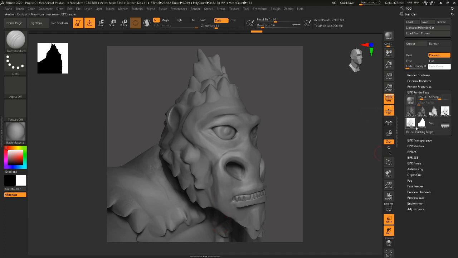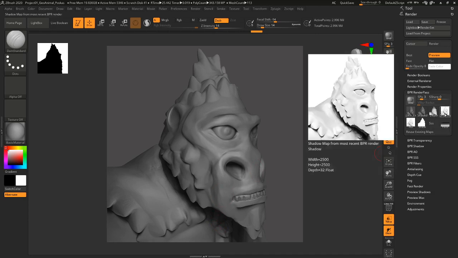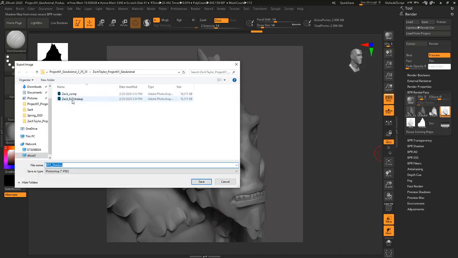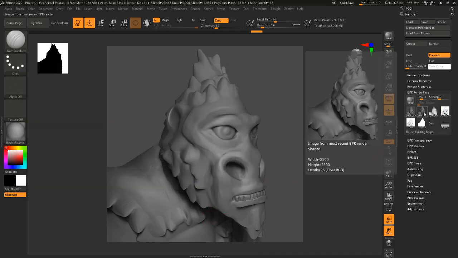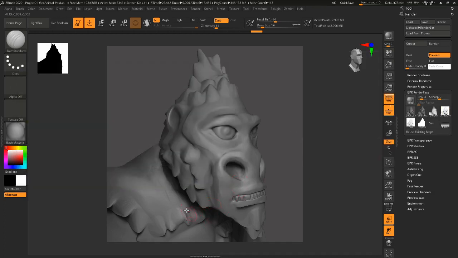So in this case, let's pretend I'm gonna save the shadow. So Zach explode close up, and I'm gonna call it shadow. We're gonna use Photoshop to modify them, and then I'm gonna click save. Now I do not save the shade. Shade will also have that shadow. I don't know why. They're supposed to be separated.